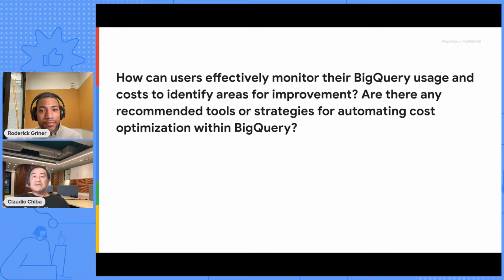How can users effectively monitor their BigQuery usage? Again, the dashboard and the administration for monitoring BigQuery.